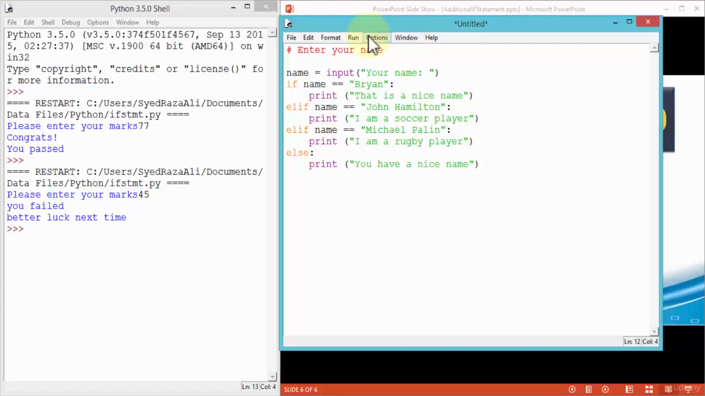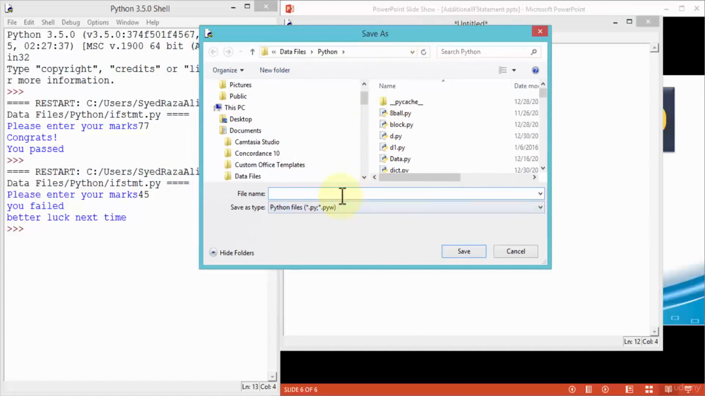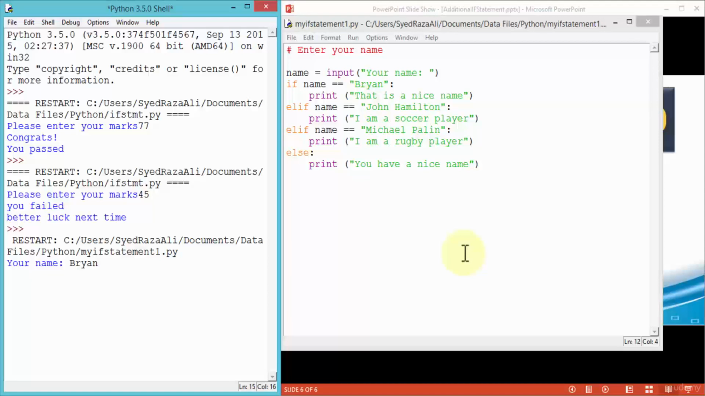Let's try it out. Let's click on Run. Run module. Click OK to save. And Python brings up the Windows Explorer. Within my Python folder, I'm going to give it a name. I'm going to call this module my if statement. Click Save. And Python prompts for an input, your name. So let's say, for example, if I were to enter something like Brian, Python is going to say, that's a nice name.